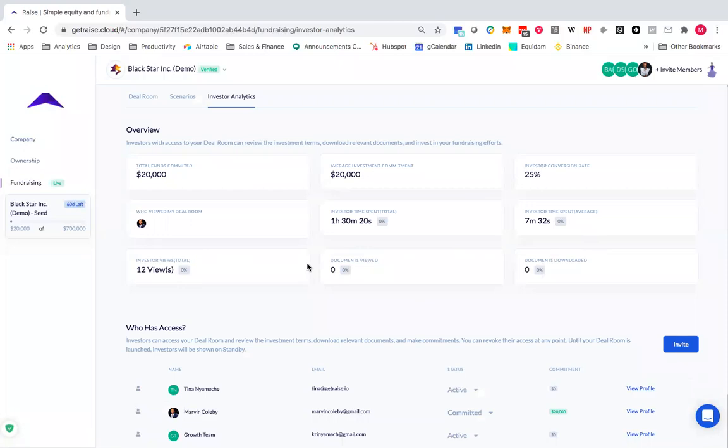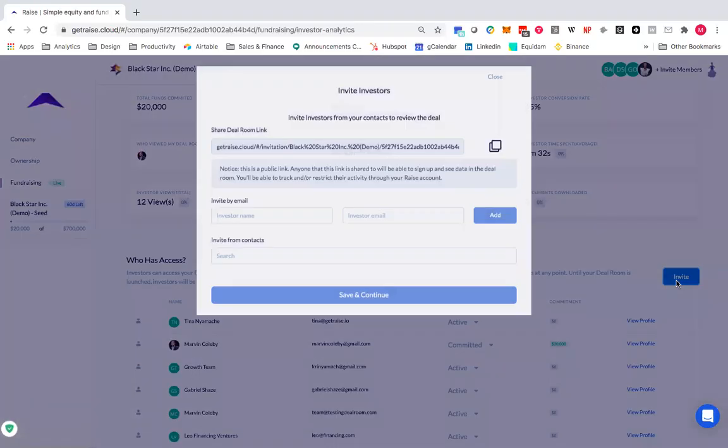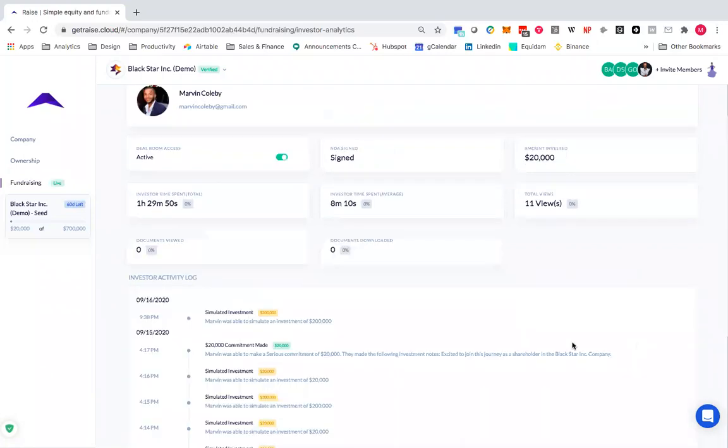So in this case, in my investor analytics tab down here, I get an overview of what's happening in the deal room: how much time was spent in the deal room, what documents were viewed, how many documents were viewed, who viewed my deal room specifically. We can see one person viewed this deal room and how much money has been committed. So here I can go granularly, I can invite investors, and I can continue tracking the activity individually.